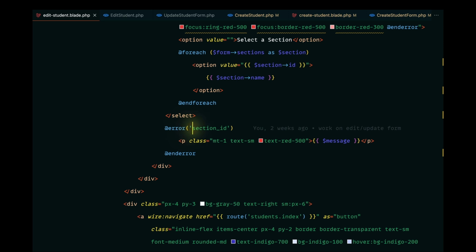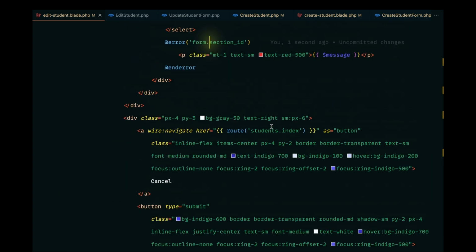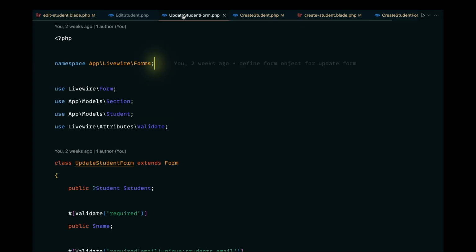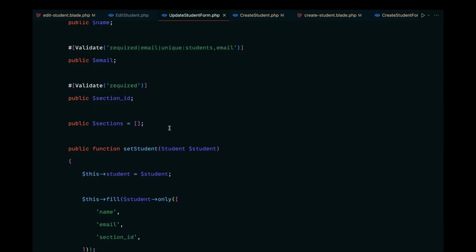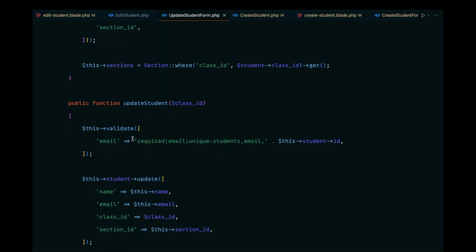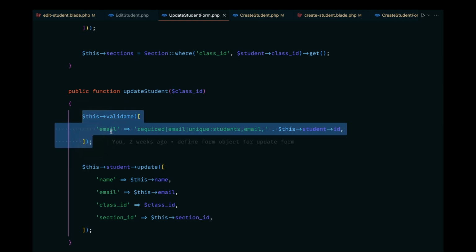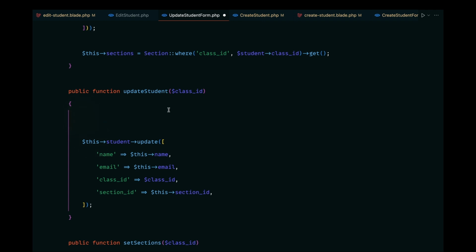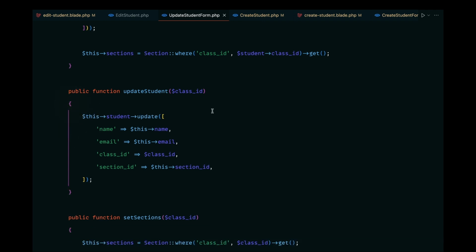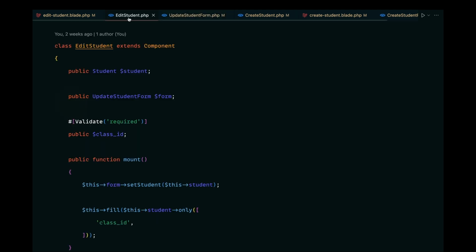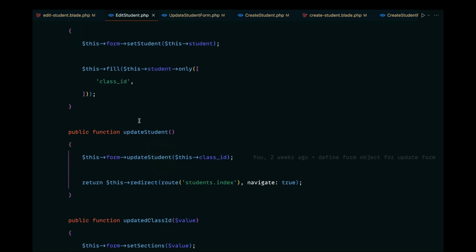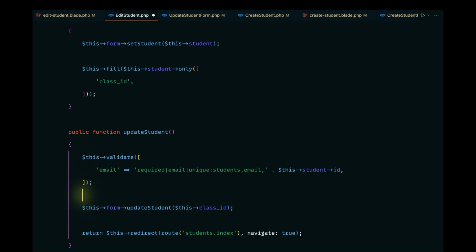Okay, so let's go ahead and now reference our form object in here, and let's give this a try. Okay, so let's open up our update student form as well. And here we are setting the student. And while we call update student, we are validating the email. And along with that, we also need to validate the class ID. So what we can do here is we'll just remove this validation check from here and implement that on the root Livewire component.